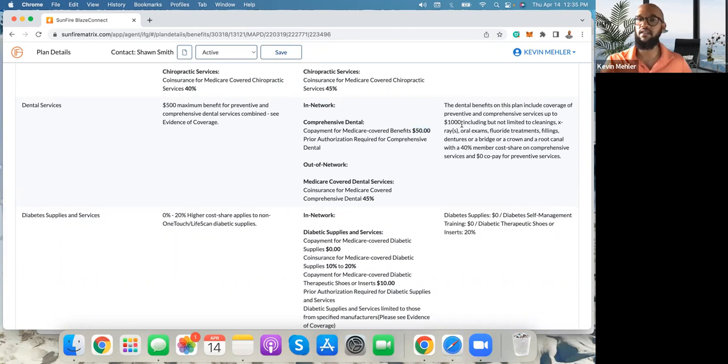Okay. And then with WellCare, the dental benefits on this plan include coverage for preventative and comprehensive care up to $1,000, including but not limited to cleanings, x-rays, oral exams, fluoride treatments, fillings, dentures, bridges, crowns, root canals. But here you go, with a 40% member cost share comprehensive and a $0 copay for the preventative services. Okay. So what you don't want, if a member tells you they need dental work done, is anything that shows you a percentage. It's not good.